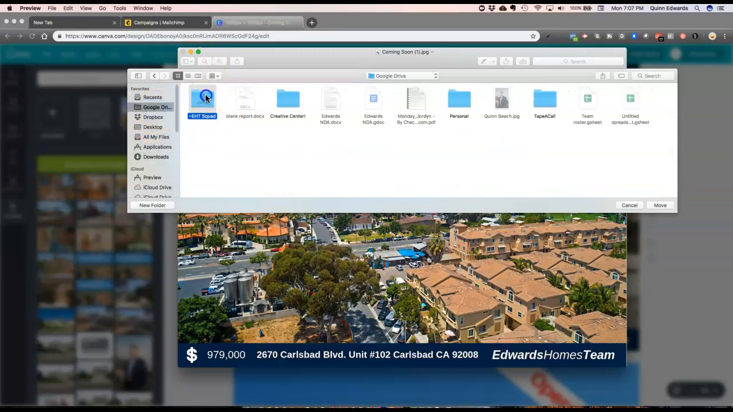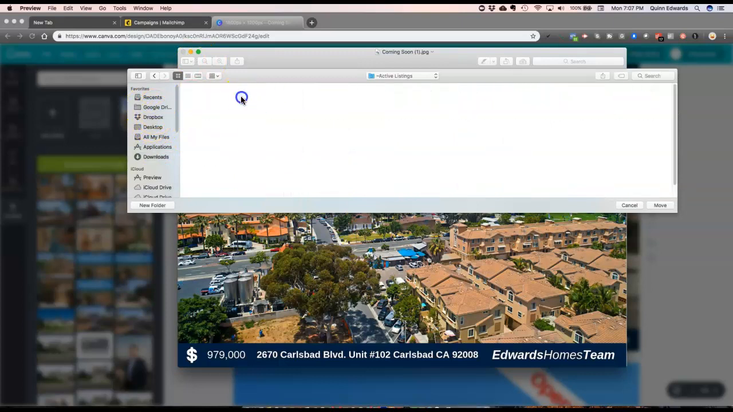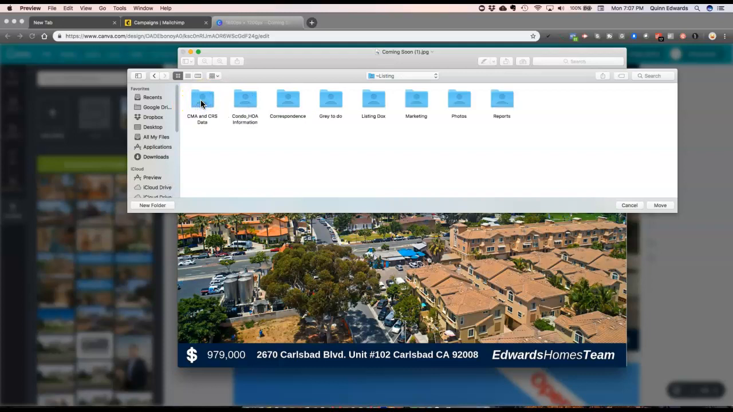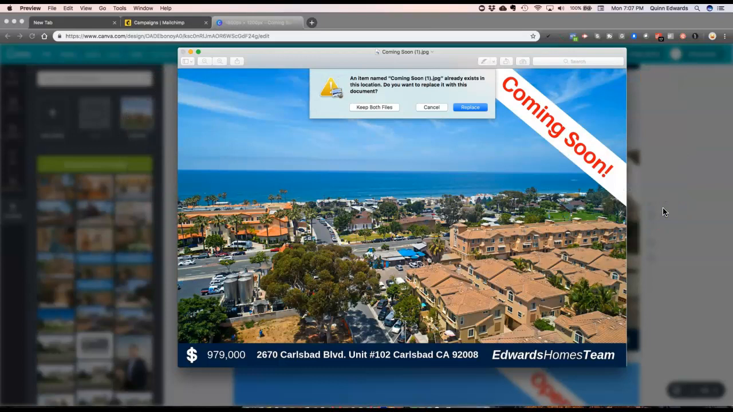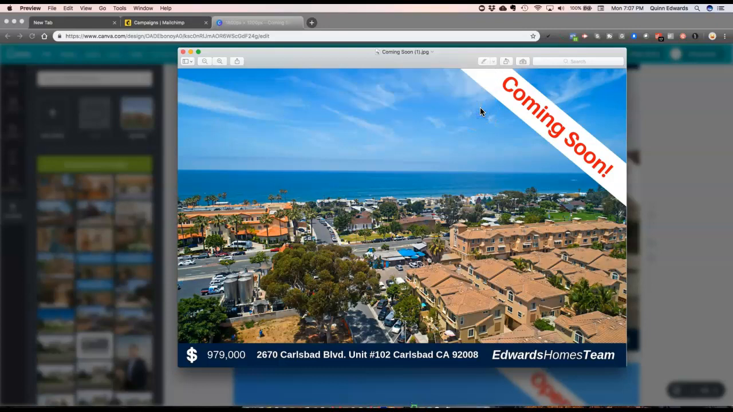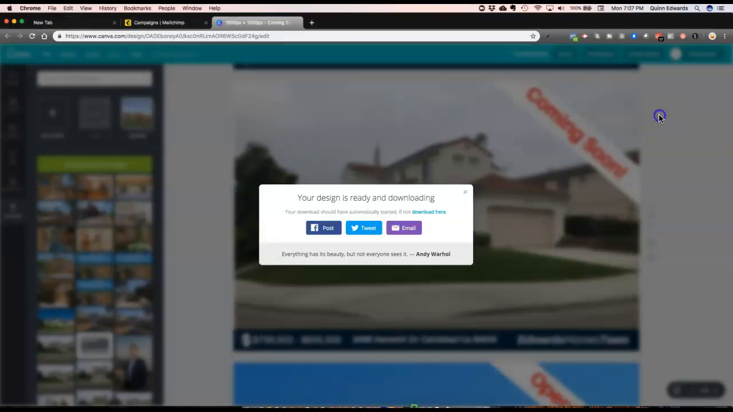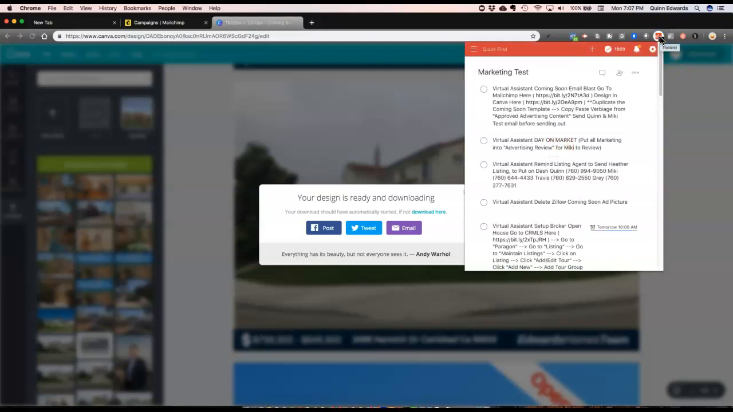So Google Drive, Squad, Clients, Active Listings, Carlsbad Boulevard, Listings. We got Marketing, Advertising Review. Always an advertising review. And we just move that here. And this is the new coming soon. So we are gonna replace that. All right. Now let's hop back into the Todoist and see what it says.